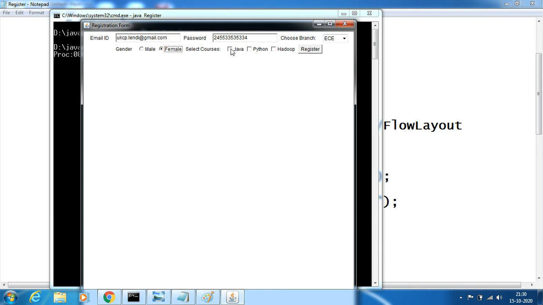And select the courses. I can choose many now. I can choose Java, Python. I can choose any number of courses because these are pure checkboxes, not a checkbox group. But male and female are added to a checkbox group, hence we can choose only one of the options. Since these courses are checkboxes, I can select any number of them. And finally, I can even click the button like this.